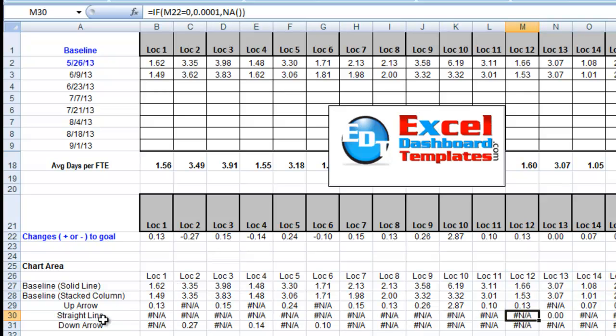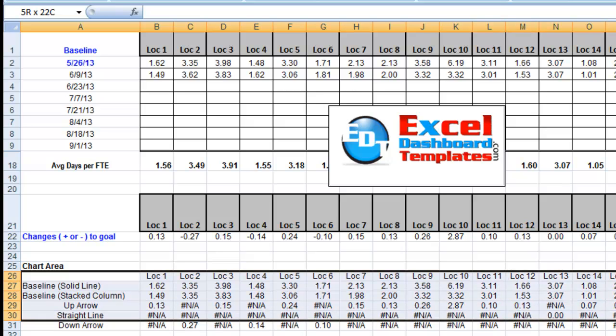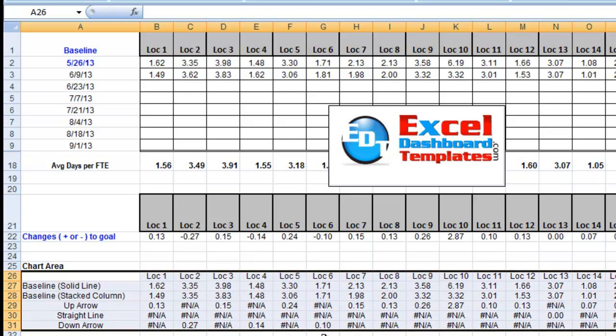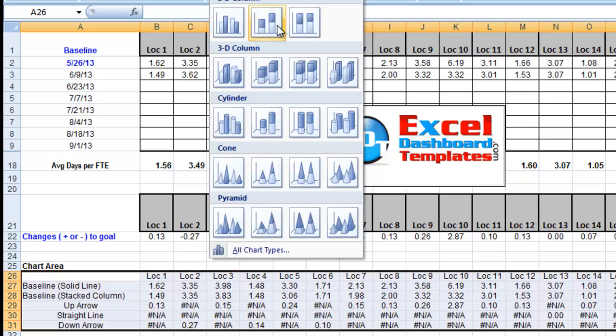And so let's go ahead and take a look at one of these. So for this next one, location 2, you'll notice the down arrow has 0.27 in there because it is actually headed upwards. It's going above the baseline. It's not good for what they're looking for. So what we want to do is now create our chart. We're going to highlight this chart area, the whole range all the way over to X. We're going to go up to our insert menu, go to our column charts, and do a stacked column chart.